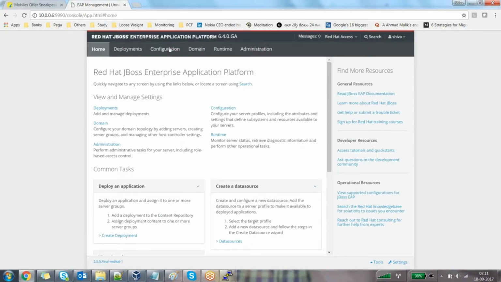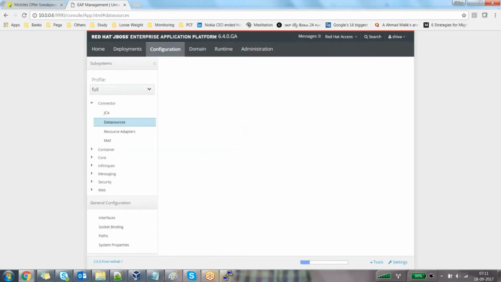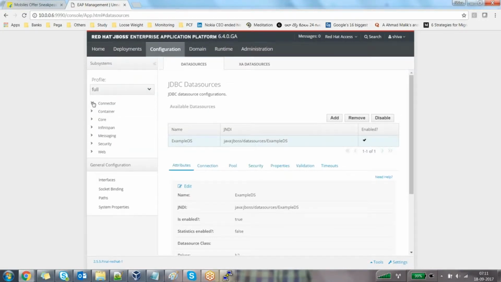So what am I trying to do here? I try to log into the admin console and go into the configuration tab. If you remember, the other day I tried to talk about something called Infinispan. We also tried to discuss something called JGroups. Okay, where is the information about JGroups present? Where is the information about Infinispan present?